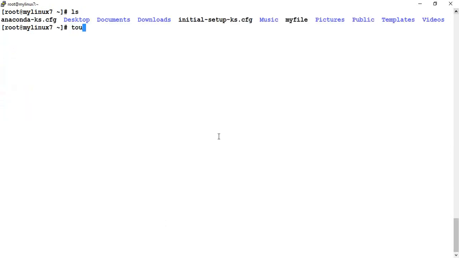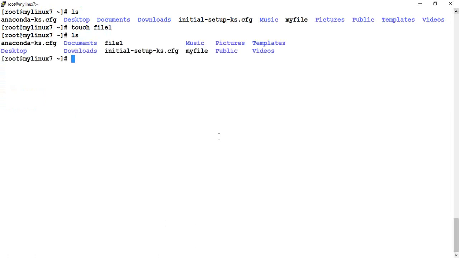For instance, I'll say touch file1. Now you just check it out, ls minus l. First you can check it out by ls. You can see that file1 is created. Check the size of it, ls minus l file1, and you can see that the size of this file is 0. Check with the cat command, cat file1, there is nothing. It is basically an empty or 0-byte file.